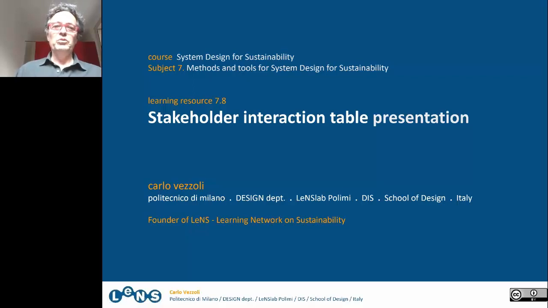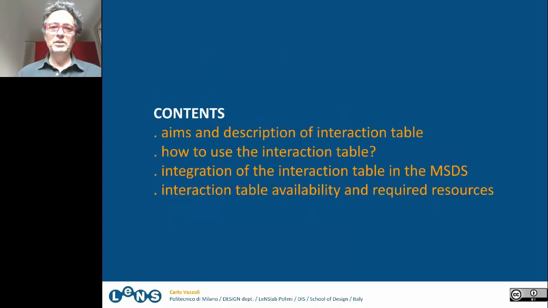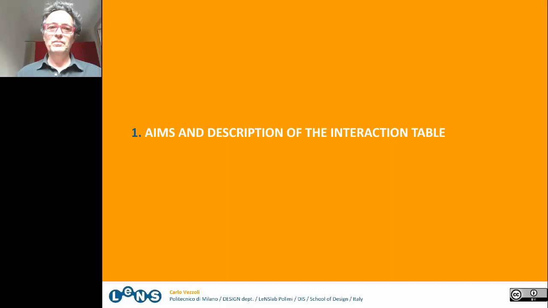Hello, we are going now to present the stakeholder interaction table, or shortly the interaction table, which is one of the tools of the MSDS method. We will see the aim and the main description of it, how to use it in its detail, the integration within the methodology, and the availability and the required resources of this tool.